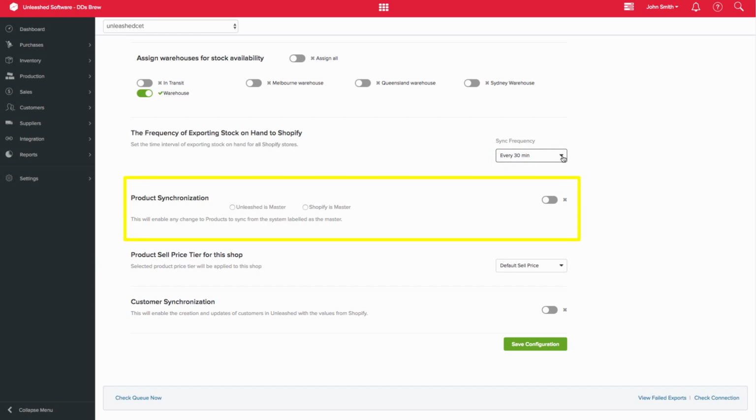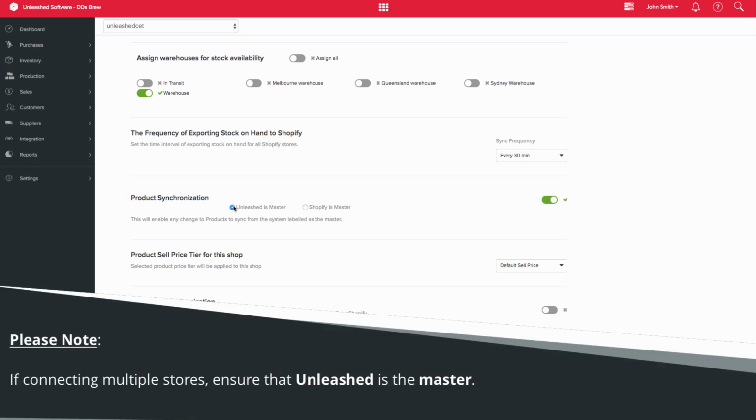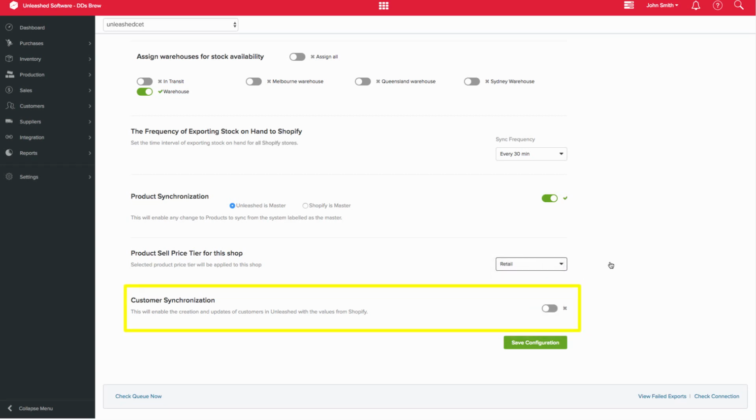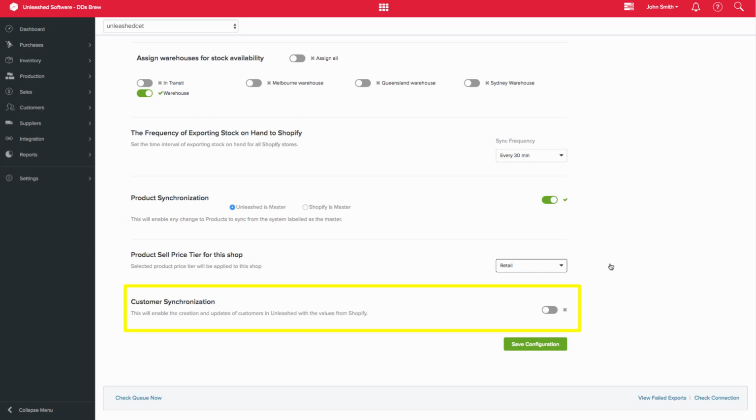The Product Synchronization field will prompt you to select which system should be the master in terms of changes made to products. For example, if you select Unleashed as your master, any product updates made in Unleashed will then be passed to Shopify. Please note that adding multiple Shopify stores will only work if Unleashed is the master. The Product Sell Price tier for this shop option allows you to select which sell price tier will be used for that particular shop. I will select my Retail Selling Price tier for this example. The Customer Synchronization field will ask you whether you would like any customer creation and updates to be passed to Unleashed. It is recommended that you enable this option.